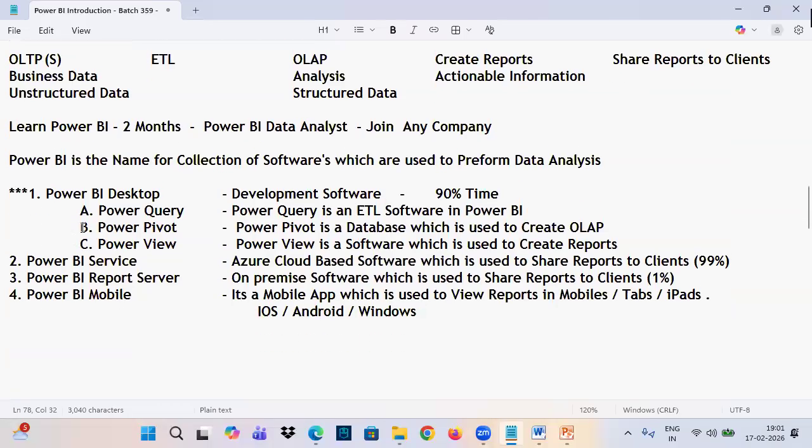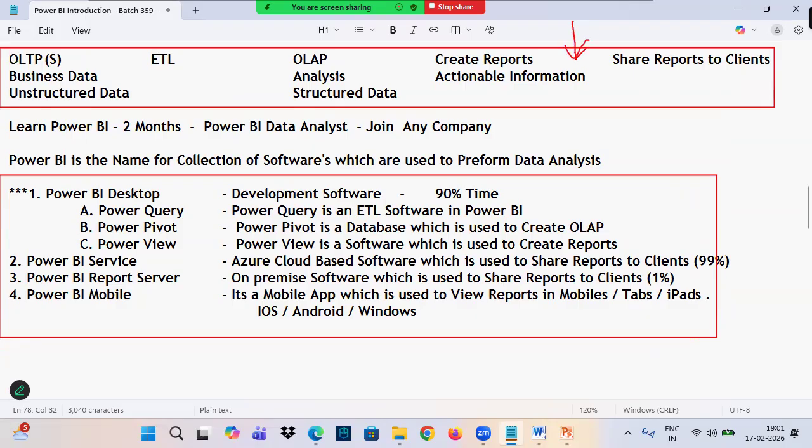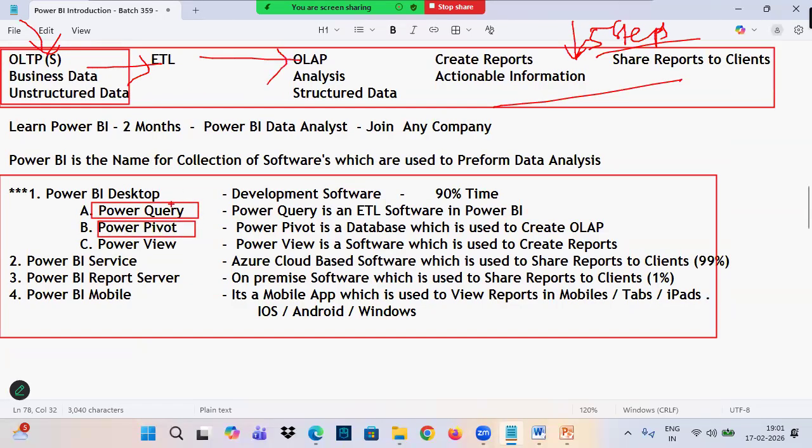Now, you people tell me, these are the different softwares available in Power BI. With the help of these softwares, am I able to perform this data analysis? Data analysis contains how many steps? 5 steps. Can I perform these 5 steps in Power BI? Yes. Who will provide the OLTPs? I said the company. Where do I do ETL? I said Power Query. Where do I create OLAP? Power Pivot.